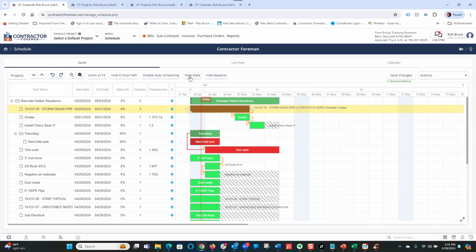Sometimes I just have too much on my schedule. I don't need to see it all. So I'm just going to hit hide Slack. Now all my hash marks are gone, but I want to come in, manage my schedule, see how things are going. How tight are we on some of our timelines? I just show Slack again. And now I can see that install cherry base can slip one more day before it moves into critical phase.